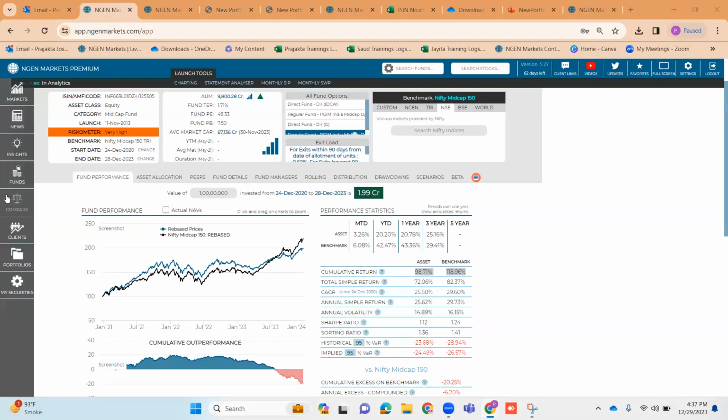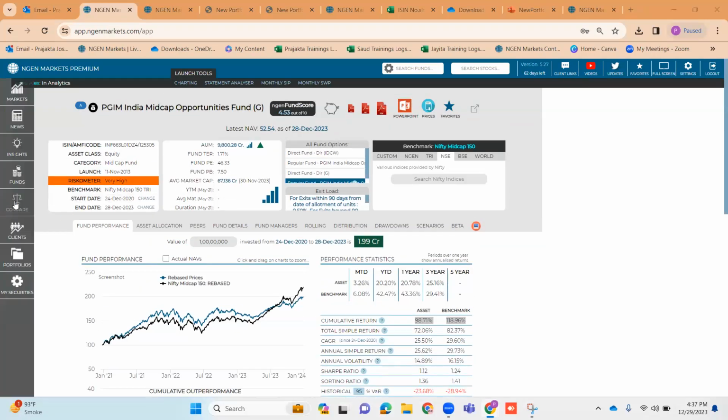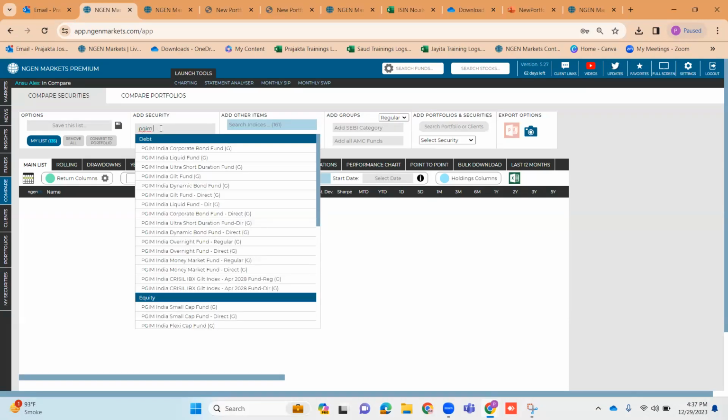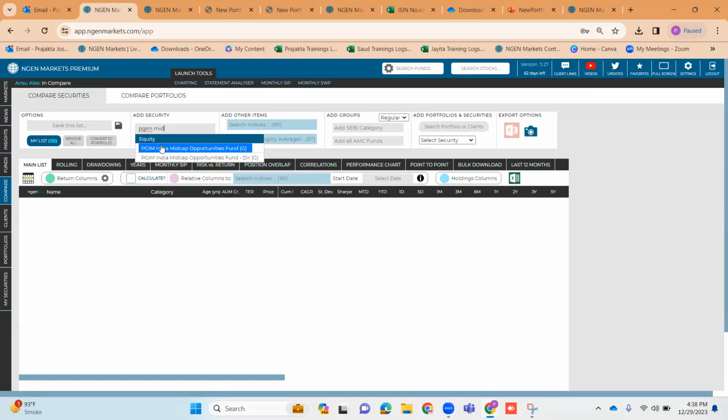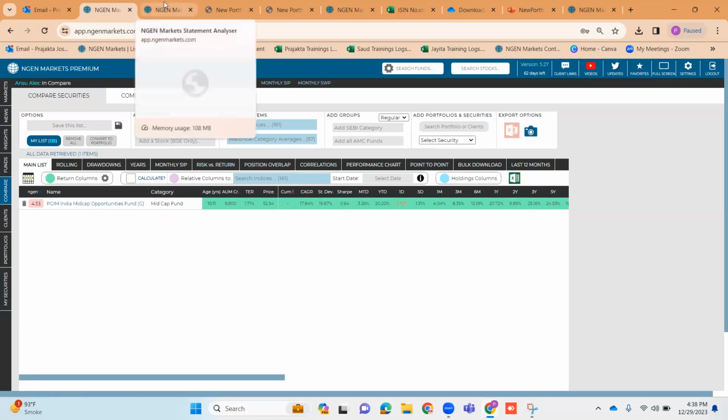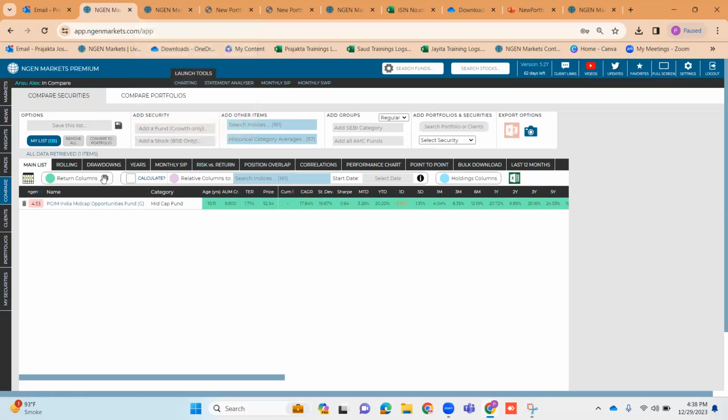One second, let me just go to the compare section. This is PGIM, right? Okay, so PGIM and mid cap opportunities. You need to ensure the start dates are the same. In this case, I think we were analyzing for a 3-year period. You simply go to the compare section and put in the start date, because the default standard deviation you will see here is since the inception of that particular fund. In order to make an apples to apples comparison, you need to put in a start date similar to what you were analyzing at that time.